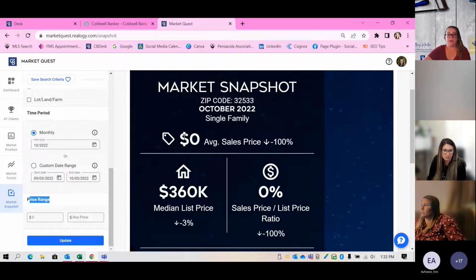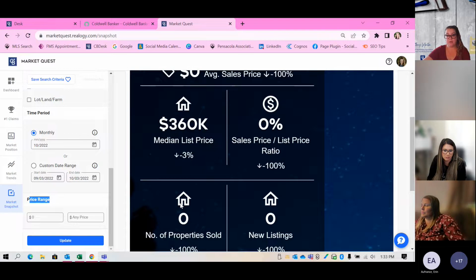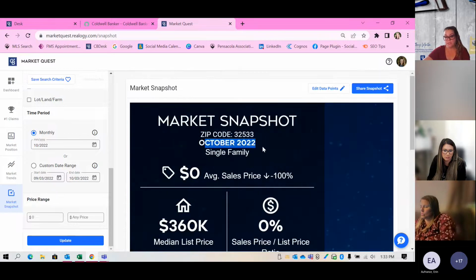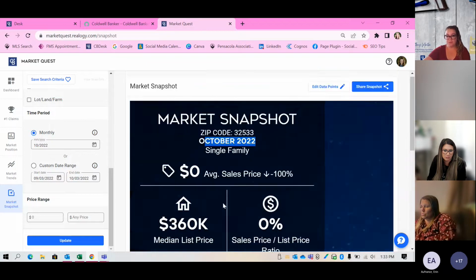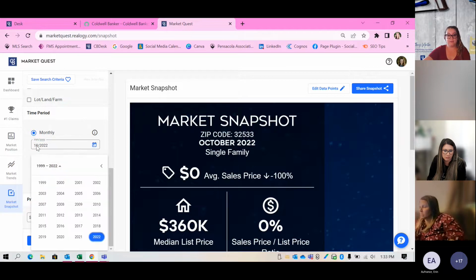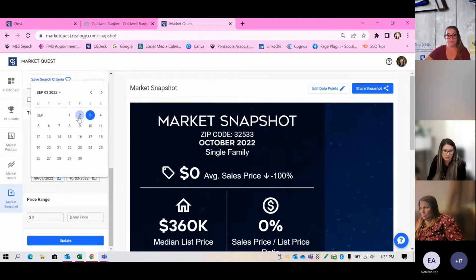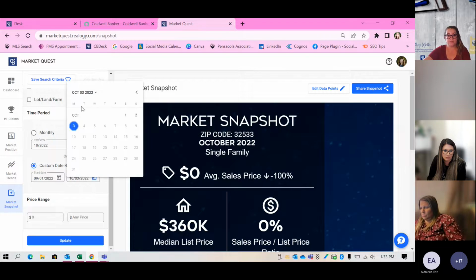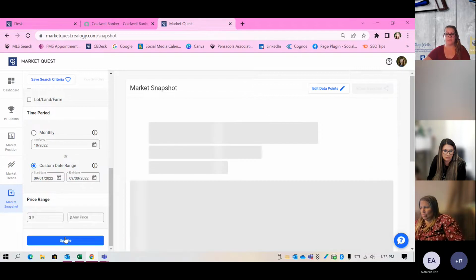So we've got, it's down 100%. Median list price is 360. Sales price to list price ratio is down. So this is for October 2022, so it's a current one right now. Obviously, October just started, so this probably isn't a great report to pull in October. So maybe instead of choosing 10/22, we'll choose our custom date range, and we'll do September 1st to September 30th. Let's do last month's data just so we can update this.